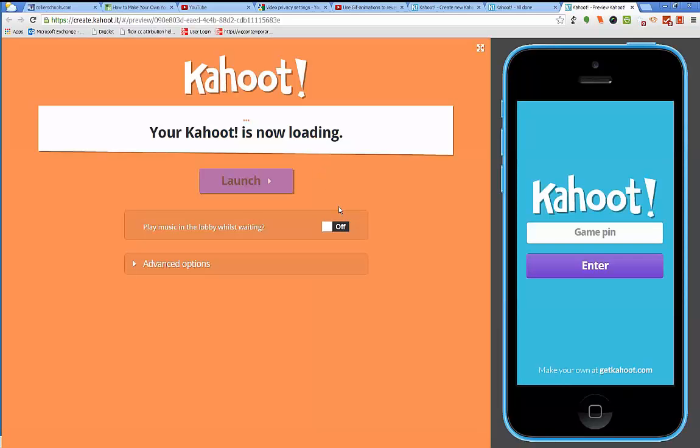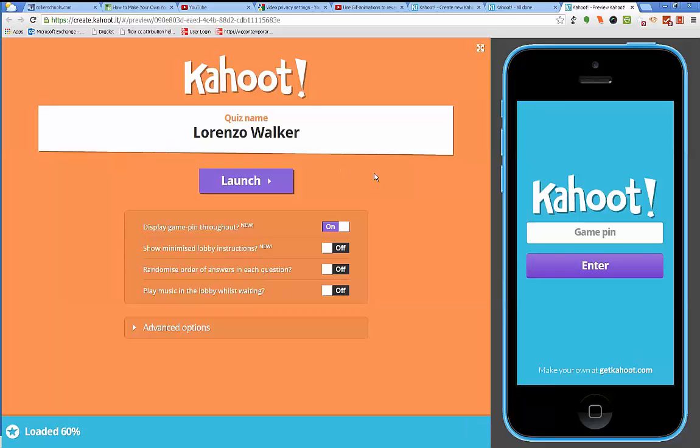It takes a minute to load, gives us the quiz name. Here's the loading progress down here. There are some options here. I would definitely recommend that you display the game pin throughout. You'll see what the game pin is in a second. But what happens is if your wireless drops on students, or if you have students coming in late, they can still join or rejoin if they know what that number is. So that is displayed. There are some other things here, like playing music in the lobby while waiting.